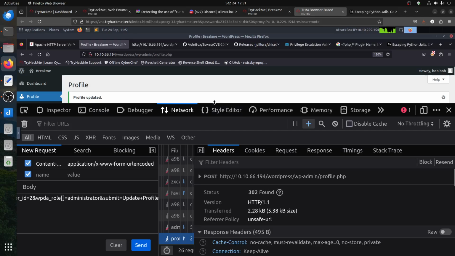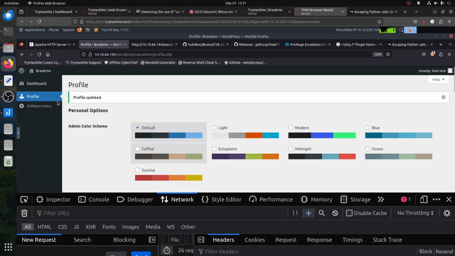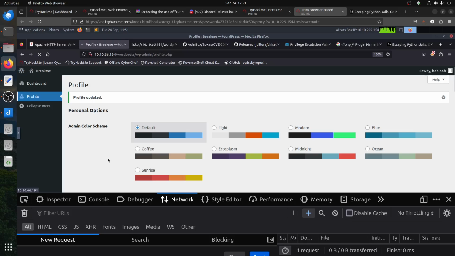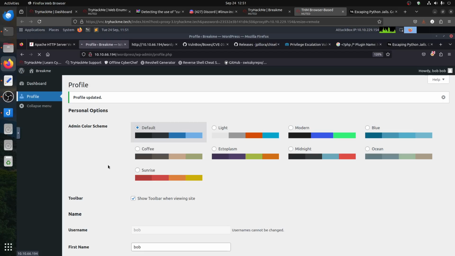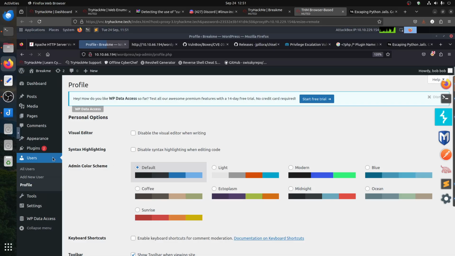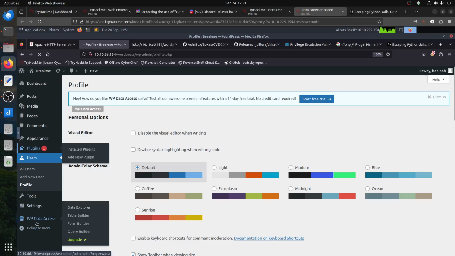Okay, now let's see what happened after I did this. Let me click the profile again. The machine is a bit slow, you need to wait for it. Okay, now we are admin. You can see that's our plugin. Now we can see the WP data access. You see, only now we have become admin. So now we see all the stuff there, because an admin can install plugins.